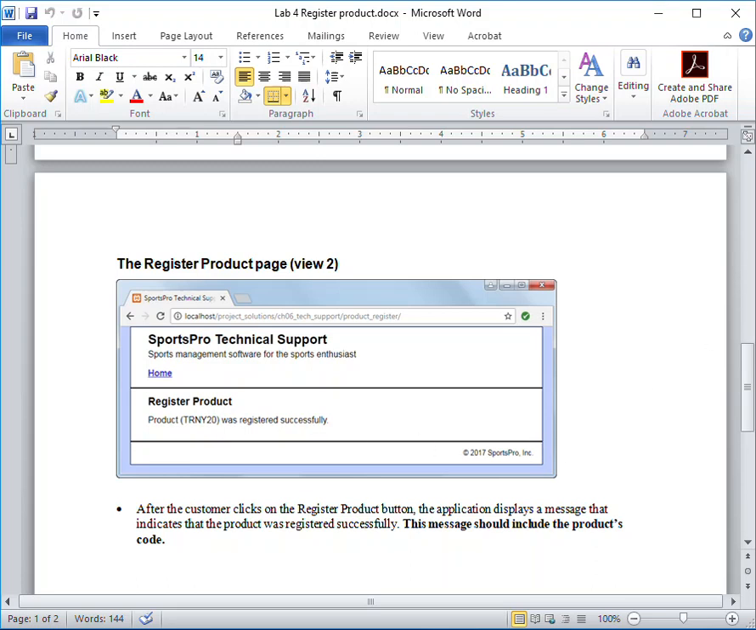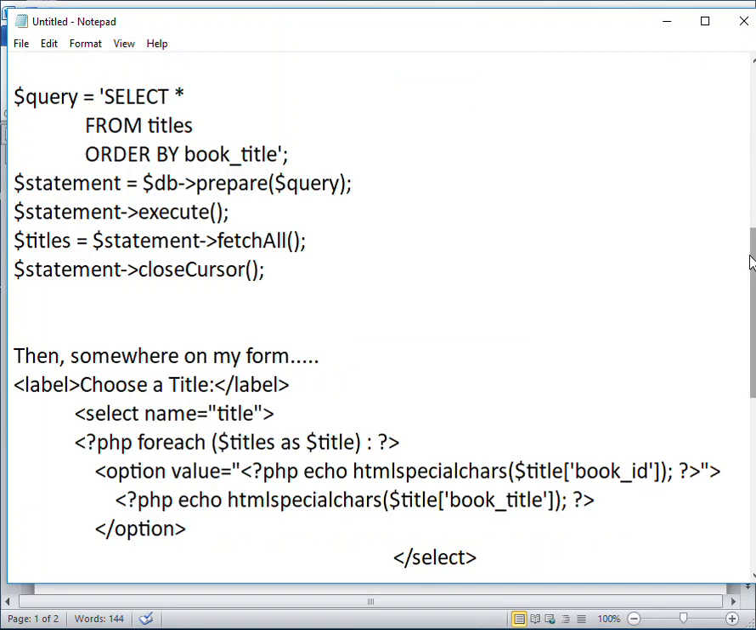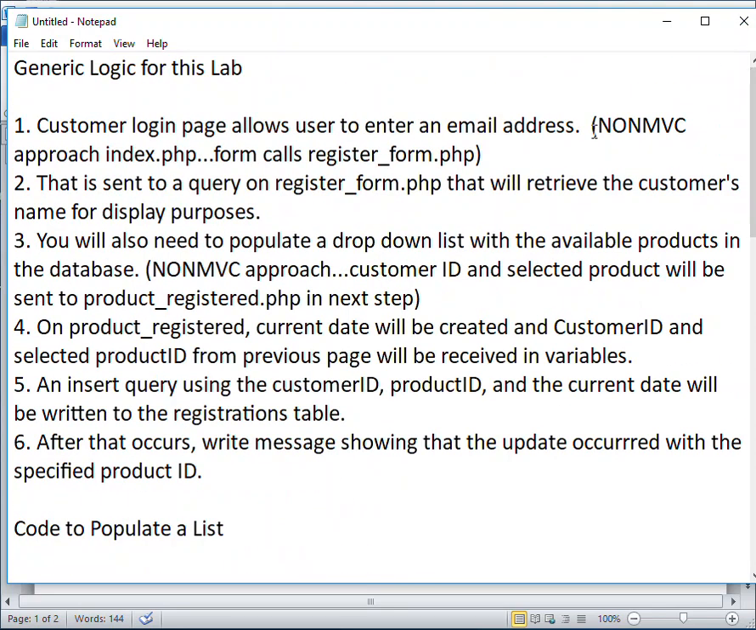Now let me switch over to a document that I've prepared to highlight some of the things you need to know for this assignment. I will put this up in Blackboard when I'm finished with it, but it's really just snippets of code this time. So the generic logic for this lab is the customer login page shows up, they enter an email address. In the non-MVC approach, this is on index.php, and the form where they enter the email address is going to call another page, which we'll call registerform.php.